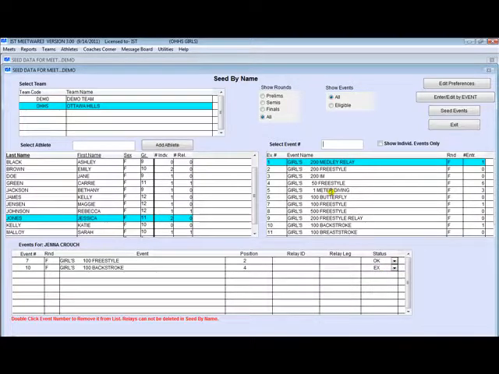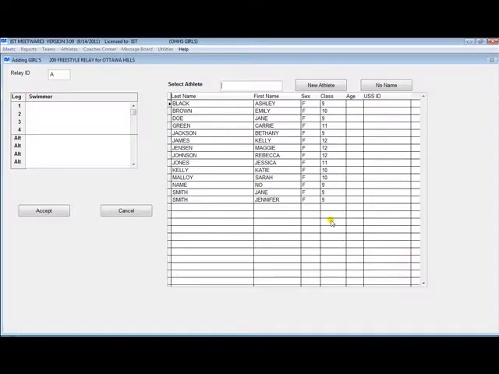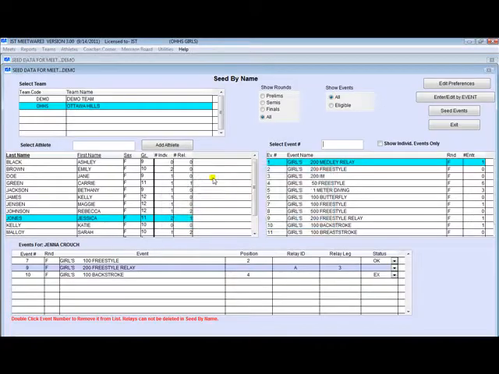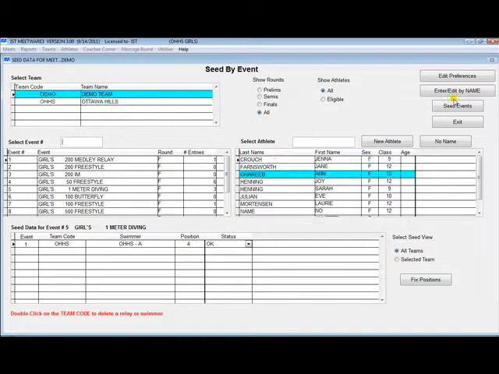When entering the athlete into a relay, you will be taken to the same relay screen that you saw when entering by event. Enter the whole relay here. And then you will be returned to the Seed by Name screen when you are finished. You can switch back and forth between the 2 screens depending on how you want to enter your data. I'll go ahead and finish entering athletes in for this meet. Once you've got all your entries in, click the Seed Events button to begin seeding the meet.